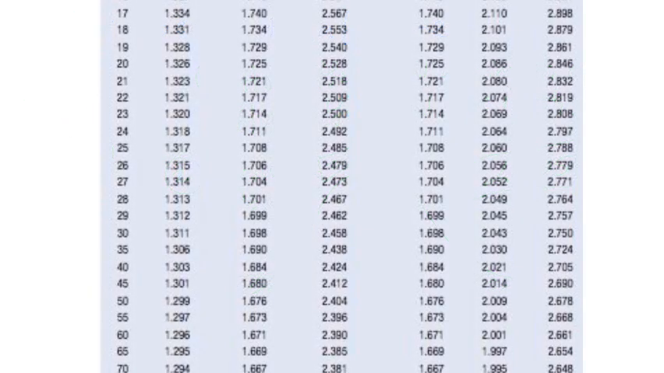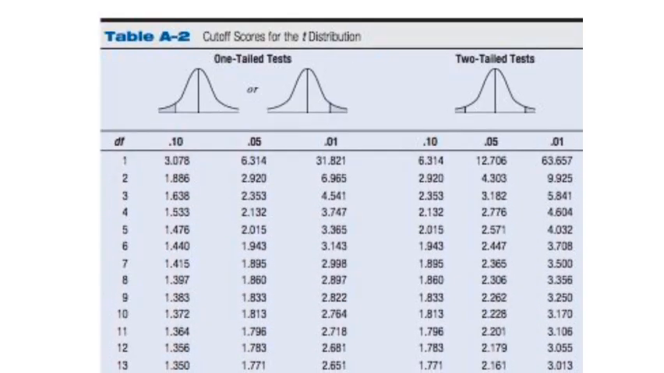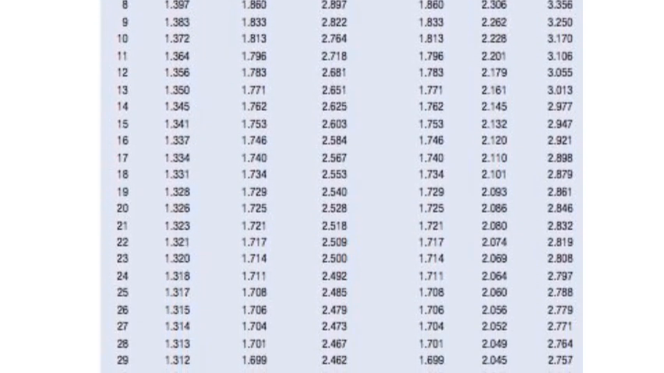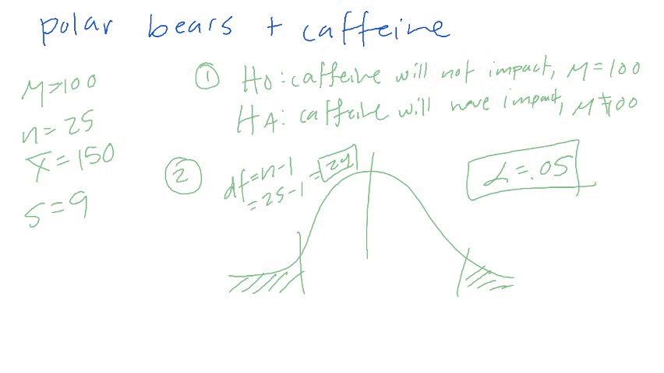So if we hop over to our table here, we are over in the two-tailed test column at an alpha of 0.05, and we need to go down to 24 for degrees of freedom. And we find a value like 2.064. Let's go ahead and put that on our curve here.